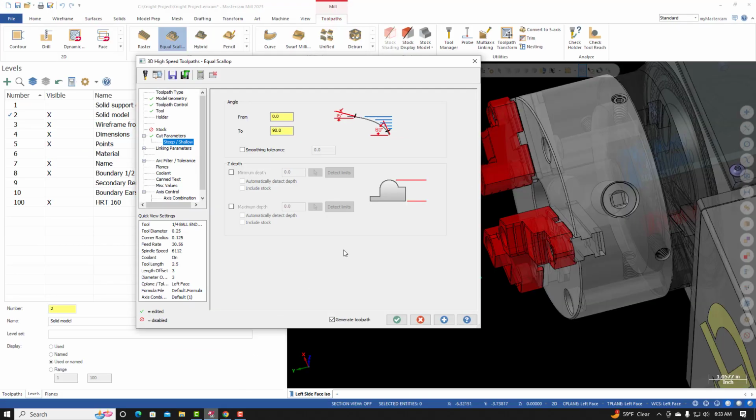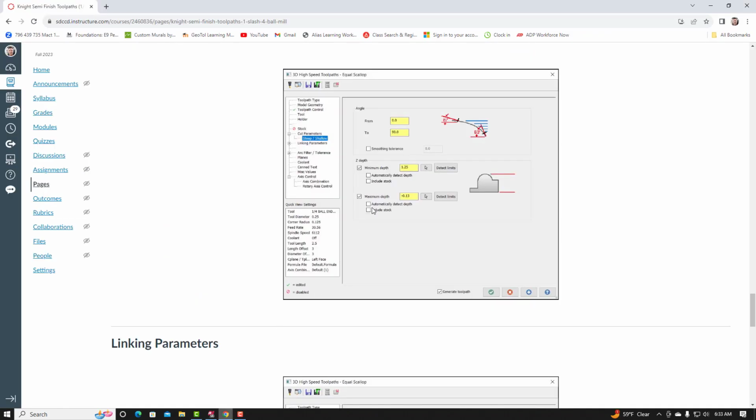So I'll go into Mastercam. I'll activate minimum depth, set it to 1.25, and then for the maximum depth, minus 0.013, slightly larger, or 0.005 greater than the radius of the tool. That takes care of all the settings on this page.